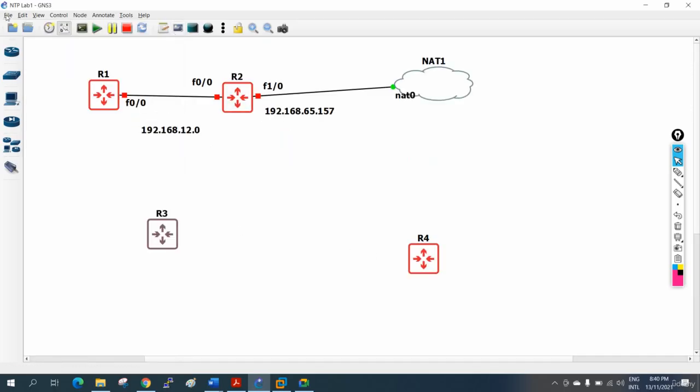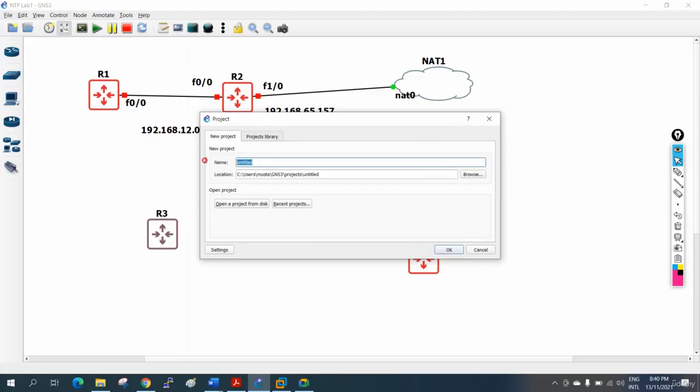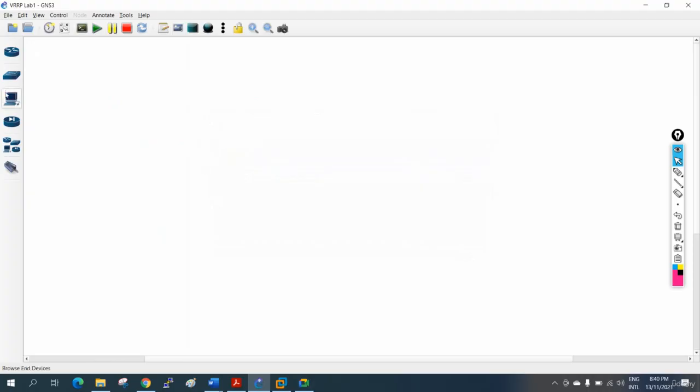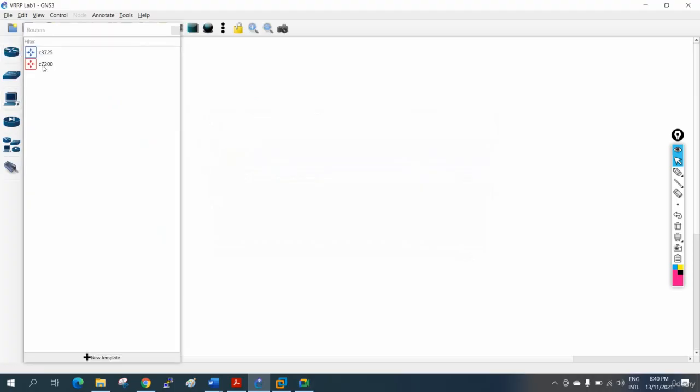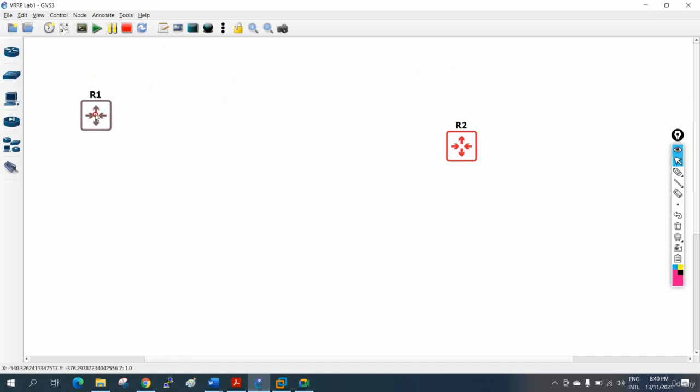Okay, let me create a new project for this one. I will write VRRP Lab 1. Now I will take the routers. So let me take two routers here. I will name them gateway 1 and gateway 2, and we will take two ISPs.